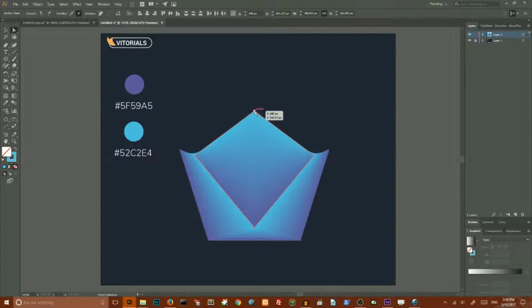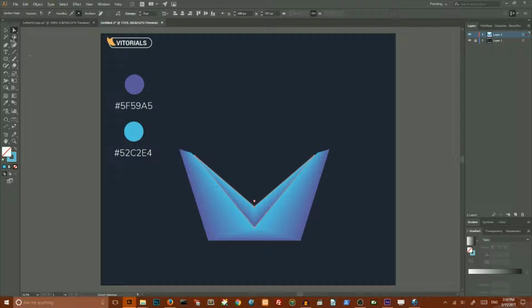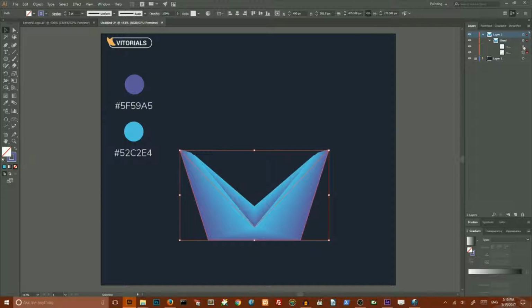Then go to the Direct Selection tool, select this point and drag it to the bottom holding Shift key, like so. Beautiful. Then we need to assess our blend in the layer panel and change the position of our pentagons. Move this from bottom to top, like that.